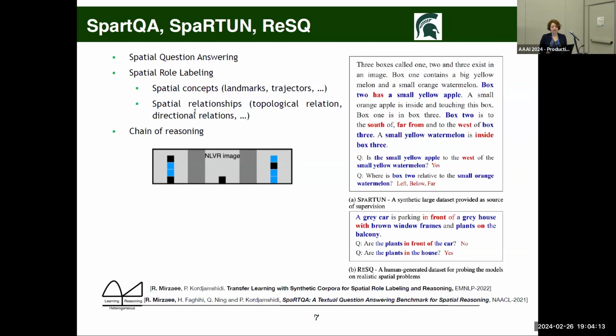So there are different versions of this data set. Some of them say there is a blue circle, blue triangle, but we have variations that say melon and apple and so on. But we have complex explanations and we generate questions. So like this, is the small yellow apple to the west of the small yellow watermelon, and so on.